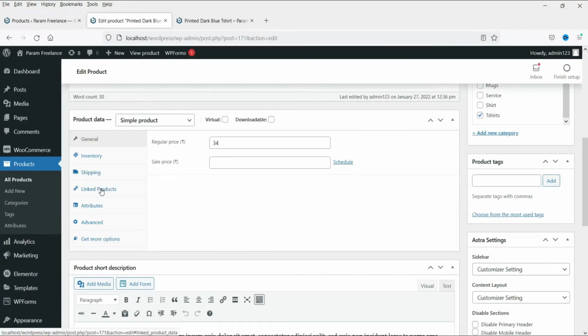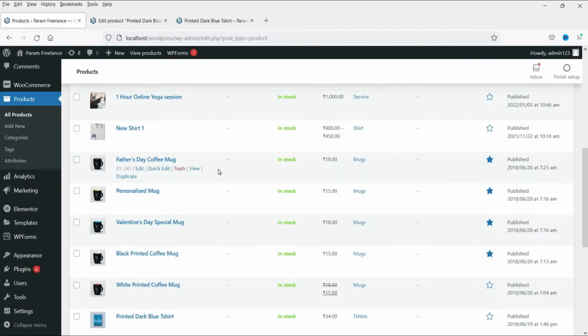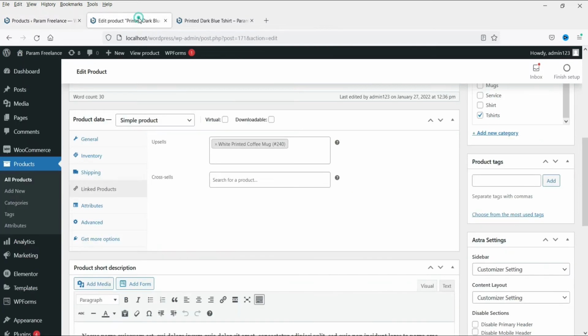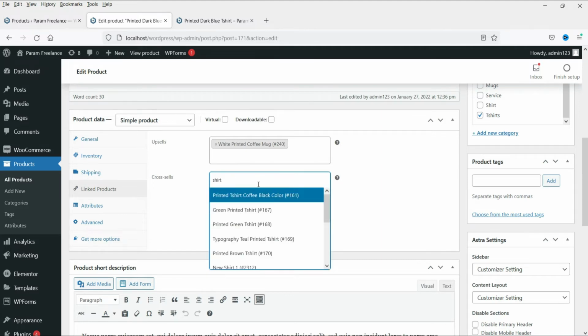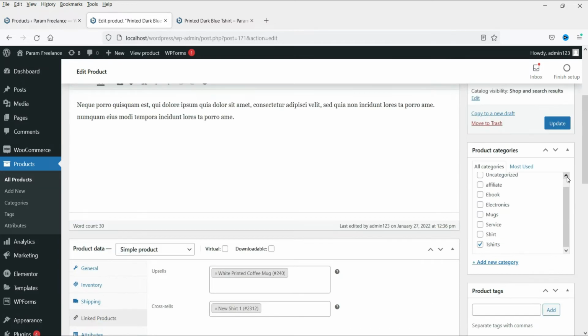So let's go back to linked products and let's see which one to add. Now let's add this new shirt as a cross sells product. Just type in shirt and you will see the new shirt here. Select this one and click update.